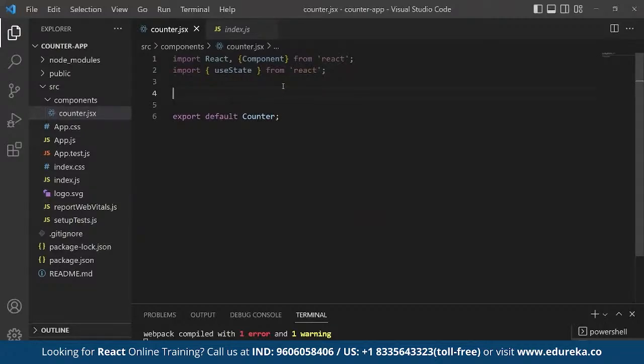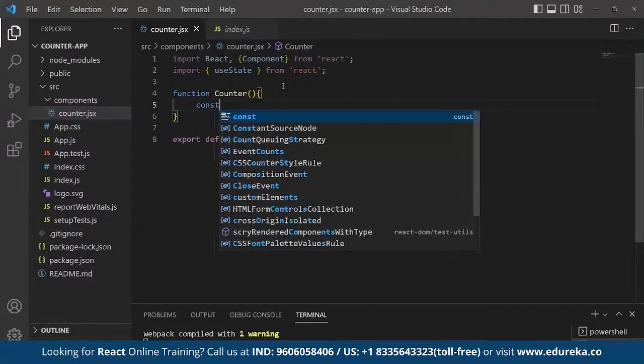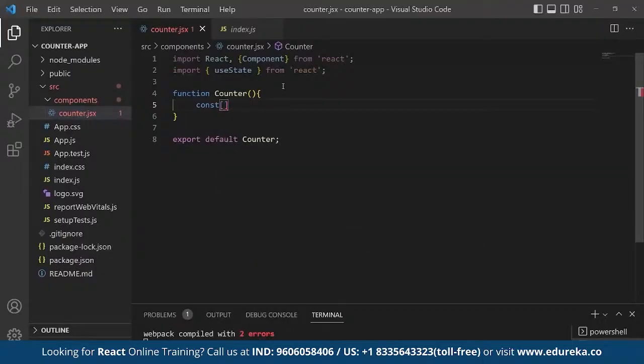So now let us declare a new state variable. Let us call this count. Here useState returns a pair of values, that is, the current state and the function that updates it, as I said in the explanation. So we will write a function called Counter. Inside that, just write const and pass the values, that is, the current state and the function that updates it, right? So here the current state is this count, and then we will set the count.